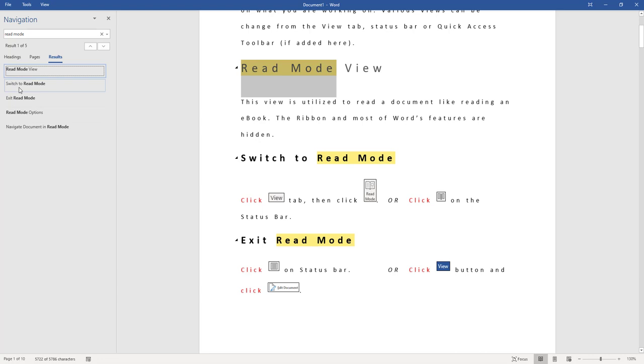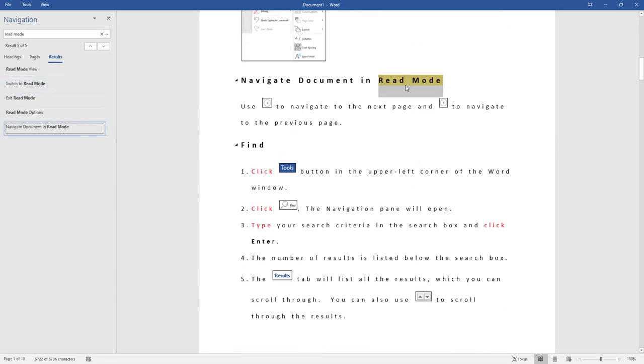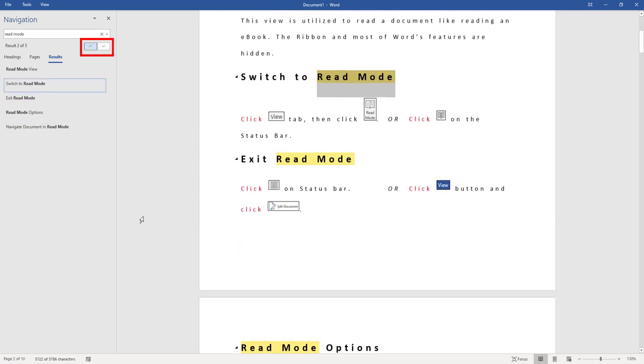And I can click on them to go through them within the document. And you'll notice in the document it highlights them so that I can see exactly where it is on the page. I can also use the up and down arrows to scroll through the results as well.